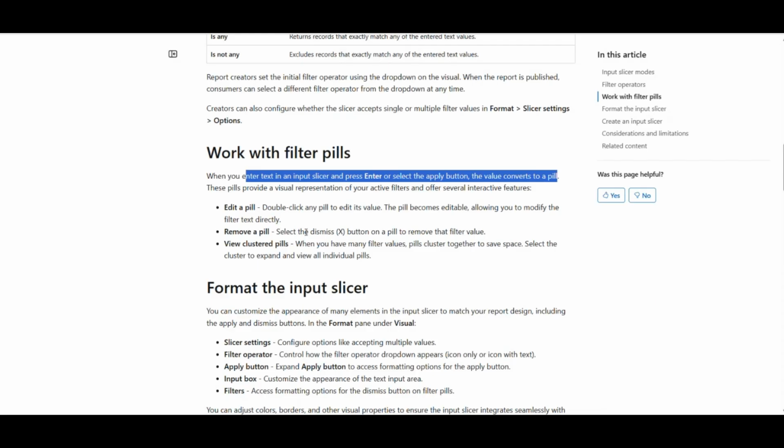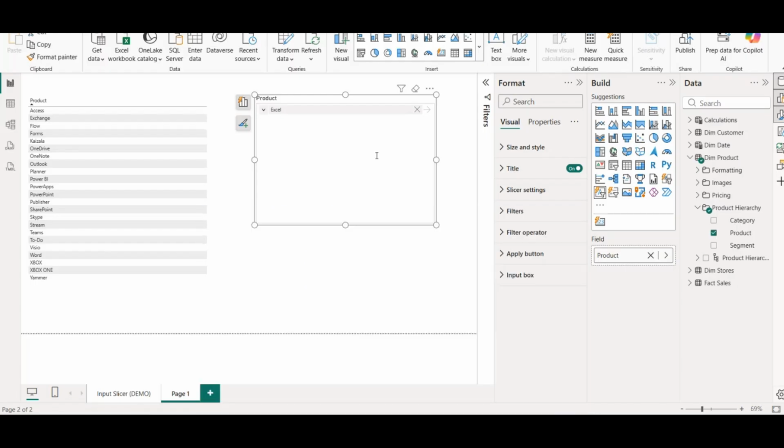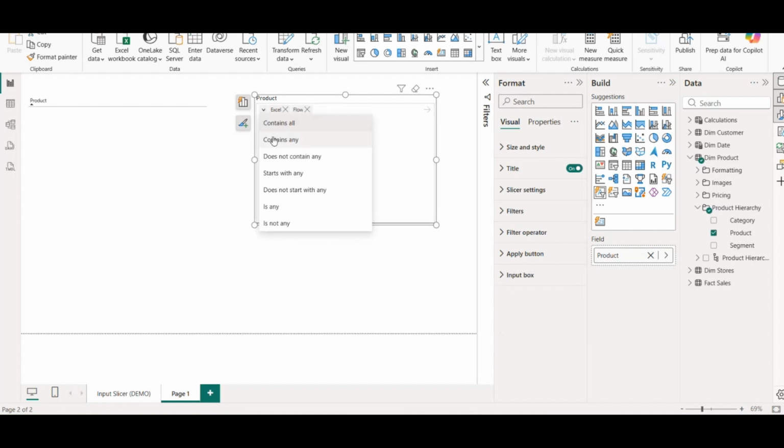Next thing is how you can remove a pill. It is very simple. You can see from here we have a cross button available. So just click on the cross button and the pill will be removed, or you can say that whatever filter condition you have applied will be removed. Now we can apply multiple options also. Let me just enable that setting first. And I will say contains all. So you can see we have two pills available now.